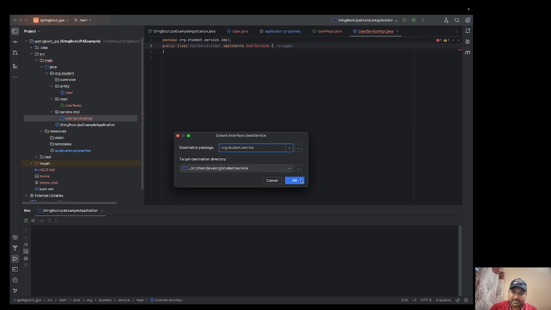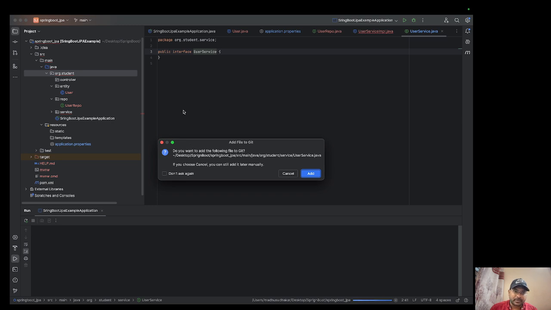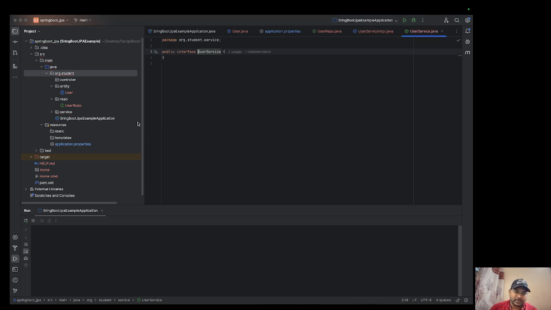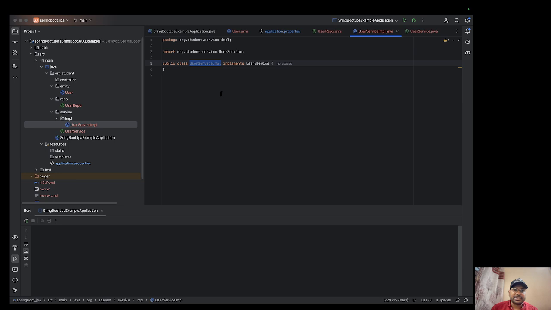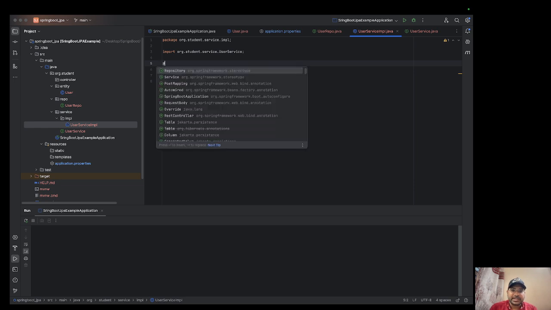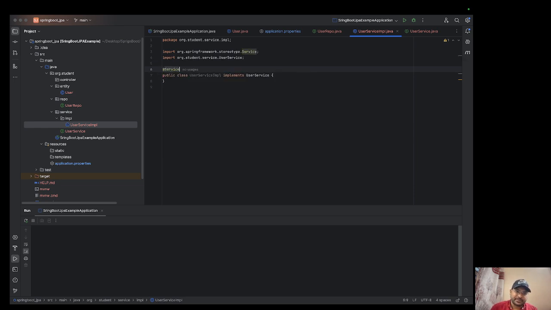Inside service we will create. Now open the user service interface that was created, and go to the impl package. You see UserServiceImpl, it is already there. Okay guys, in the service layer, which annotation do we use? @Service. Now the service is also ready.